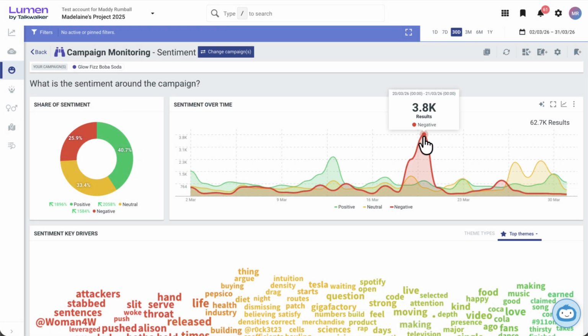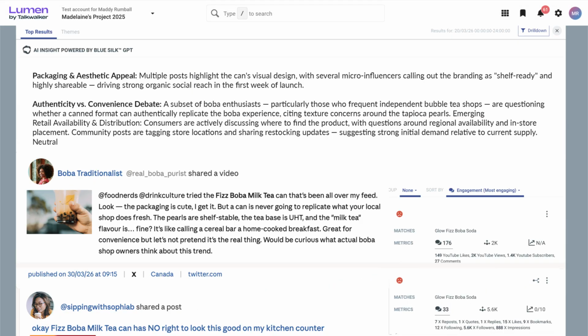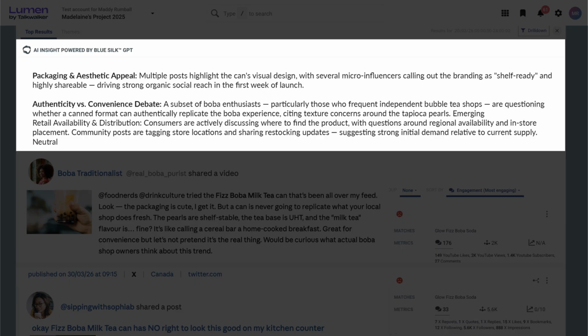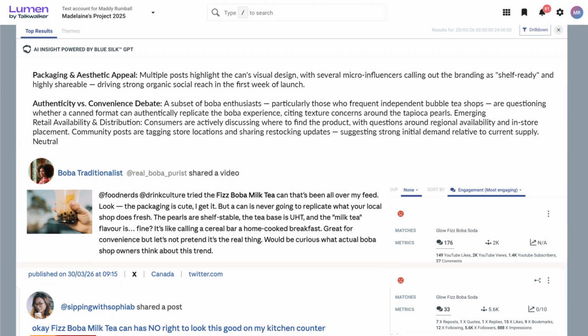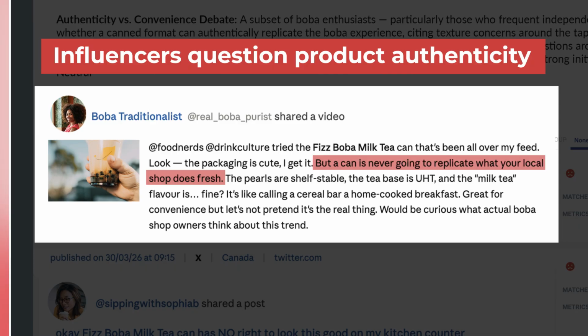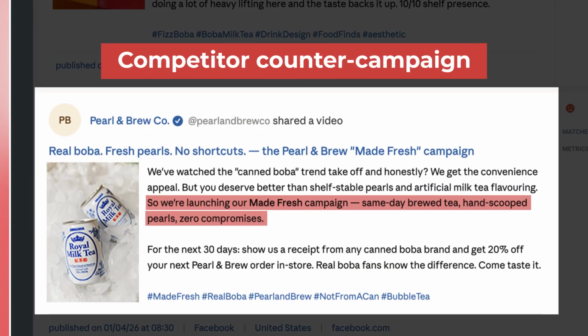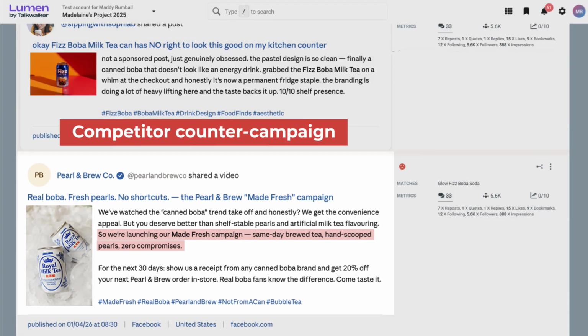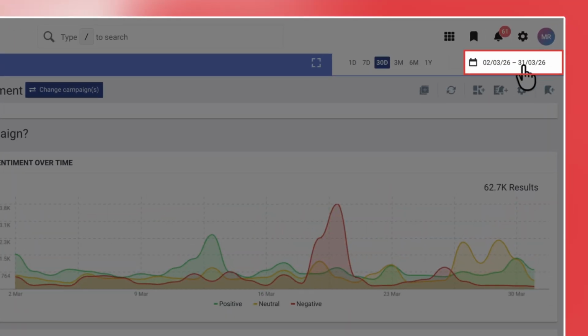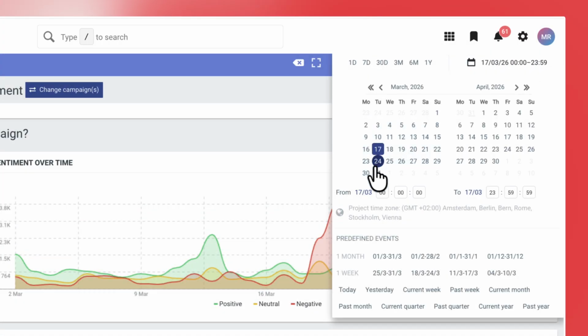Click into any visualization to see the actual underlying posts and data points so you can understand exactly what's driving the results. Maybe a few influential creators are questioning the product, or a competitor is launching a counter campaign. Need to see how this week compares to last? Toggle between preset periods or custom date ranges.